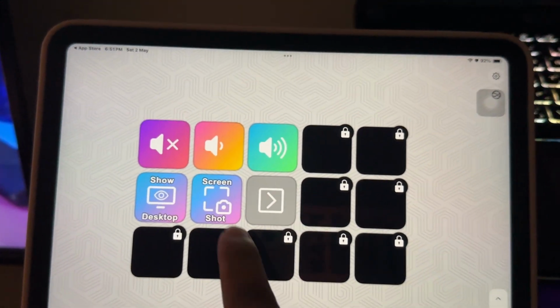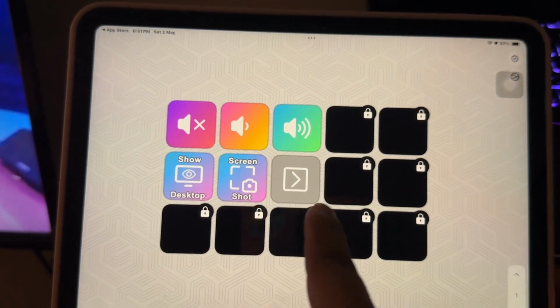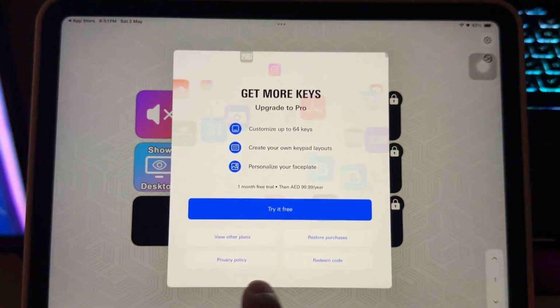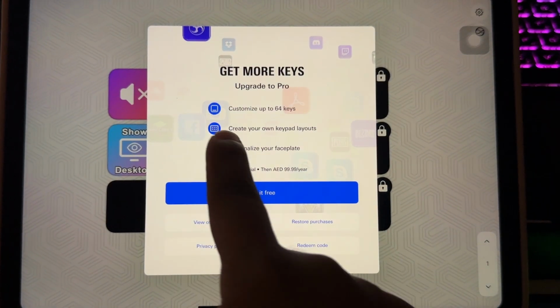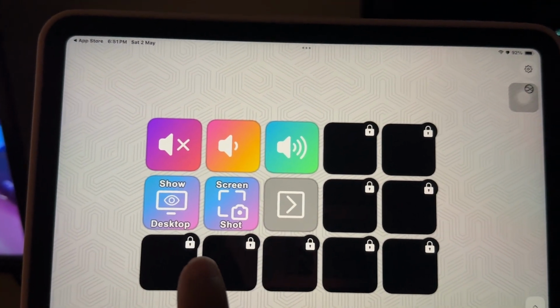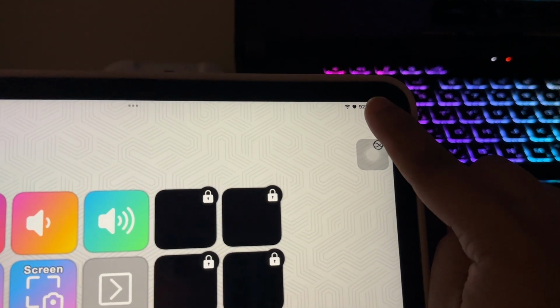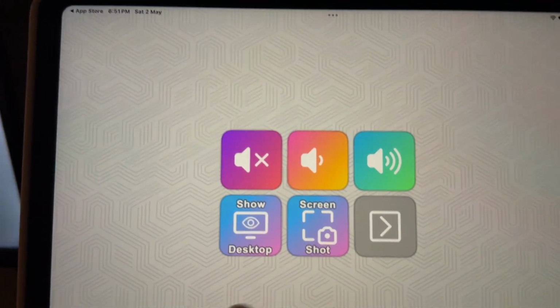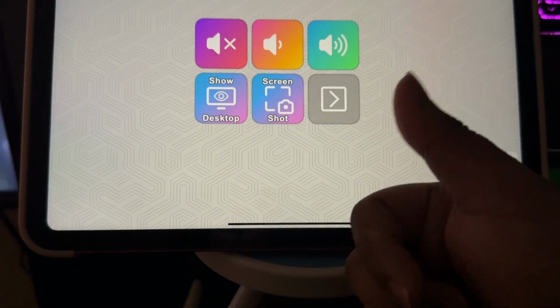Once connected, you'll notice you'll only have 6 buttons available. That's because it's the free version, but it's enough to get started. If you want more buttons, you can unlock them with subscription, as you can see here. To make the layout cleaner, click the settings, click layout, and choose 3x2. As you can see, it's much cleaner than before.